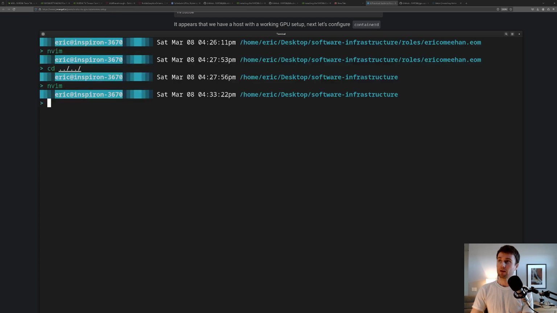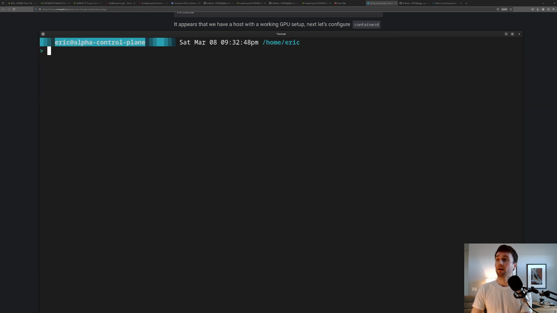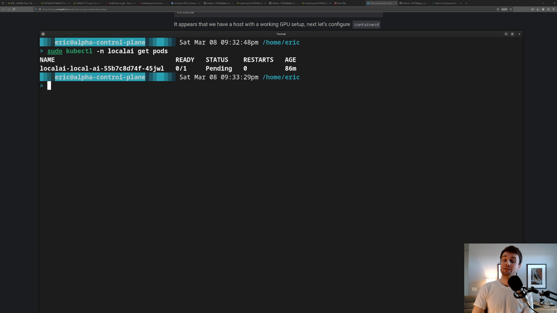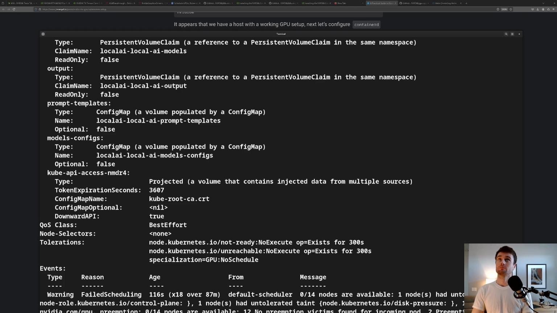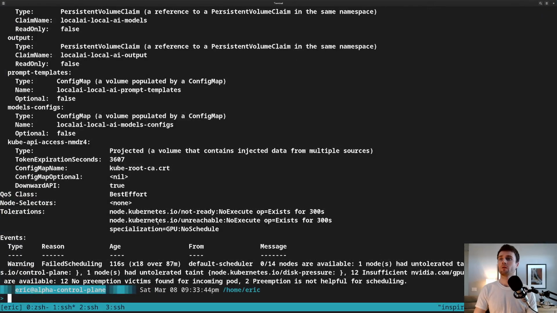And if we go over to our local AI, which I showed you a little second ago, we can look at our pods and it's pending. It's not there. What's going on? If we look at the problem, I need to move this up. So it says there are a few problems.